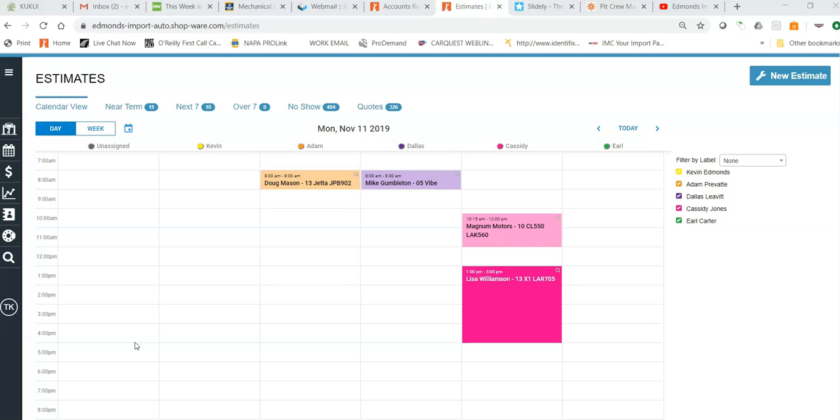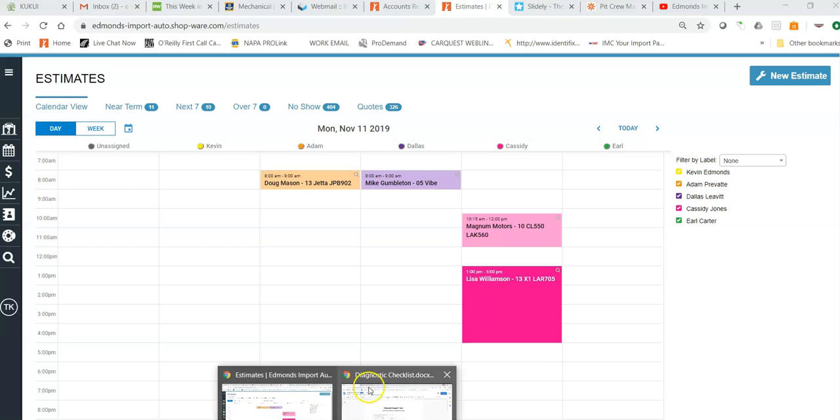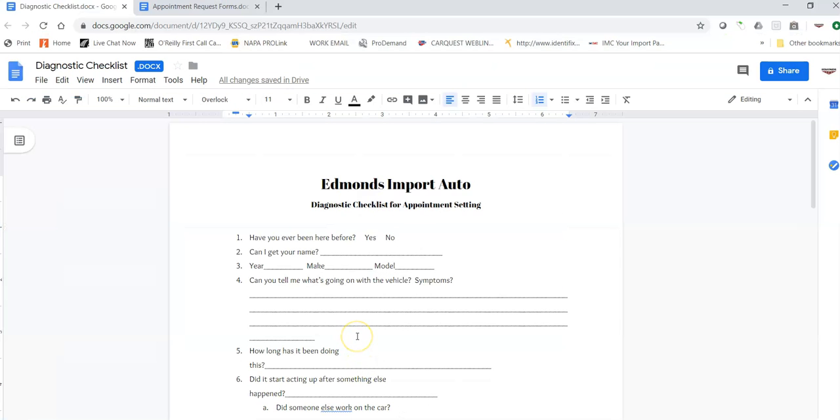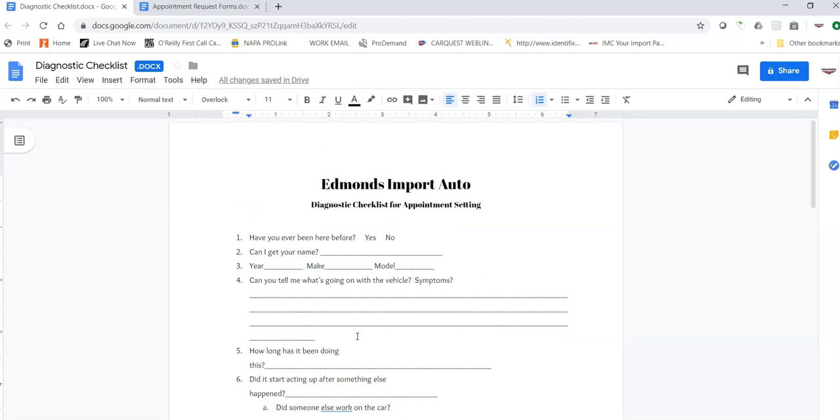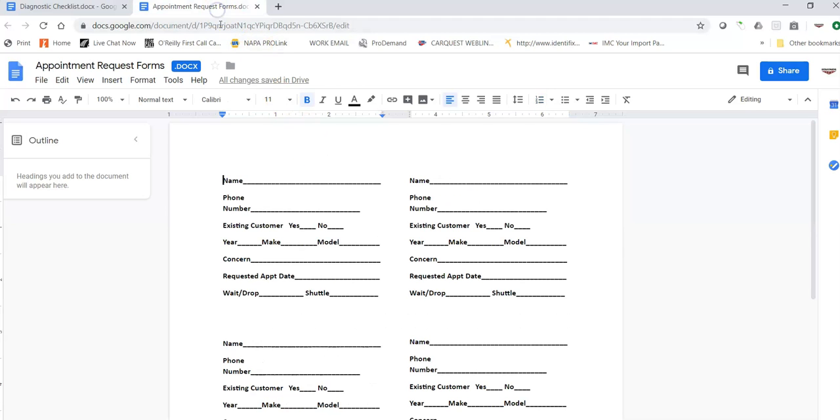You're going to use the appointment request notepad or diagnostic checklist to make notes about the appointment while speaking to the customer. These forms look like this. This is the diagnostic checklist for appointment setting and can be found on a clipboard up by the front counter. This is the appointment request form and can be found in a notepad version. So it's not going to be a full sheet of paper like this, but rather a singular notepad that should be available by every phone within the shop.